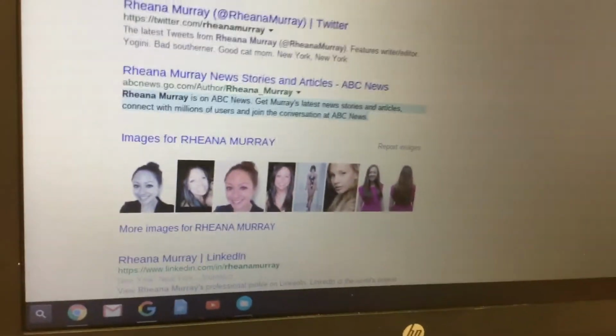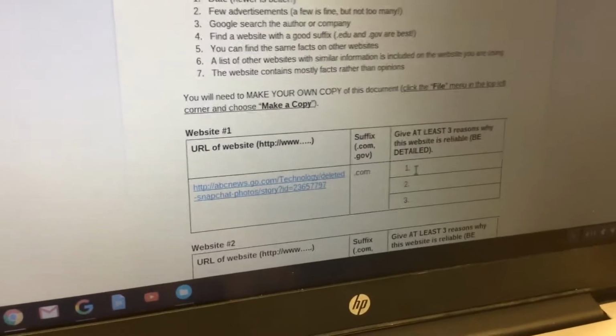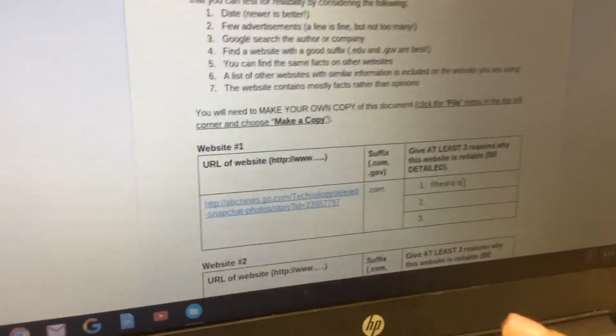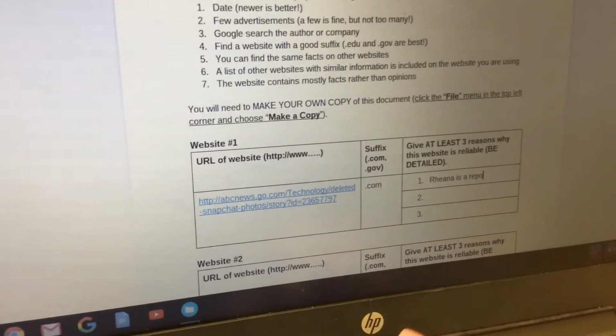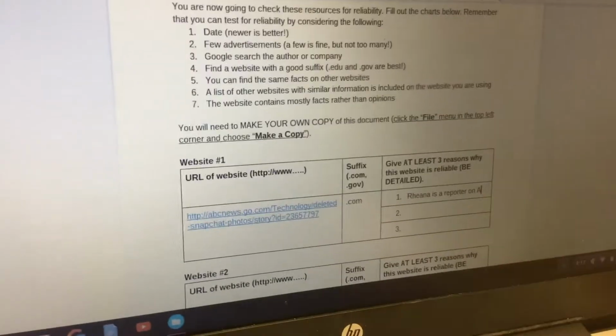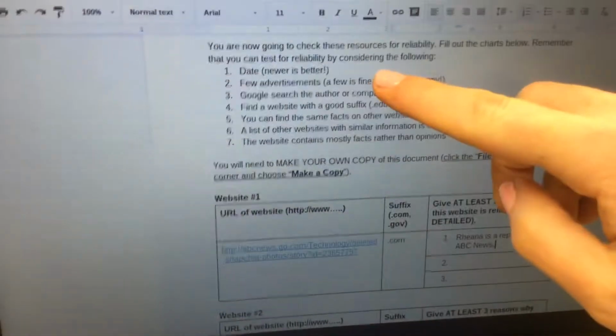We don't necessarily have to copy it, but anyway, you can go back over, and then you can say something like Rhianna Murray is a reporter on ABC News. And so that kind of tells you that this is going to be reliable information, as opposed to just any old random person. Next, we can also look for the date.